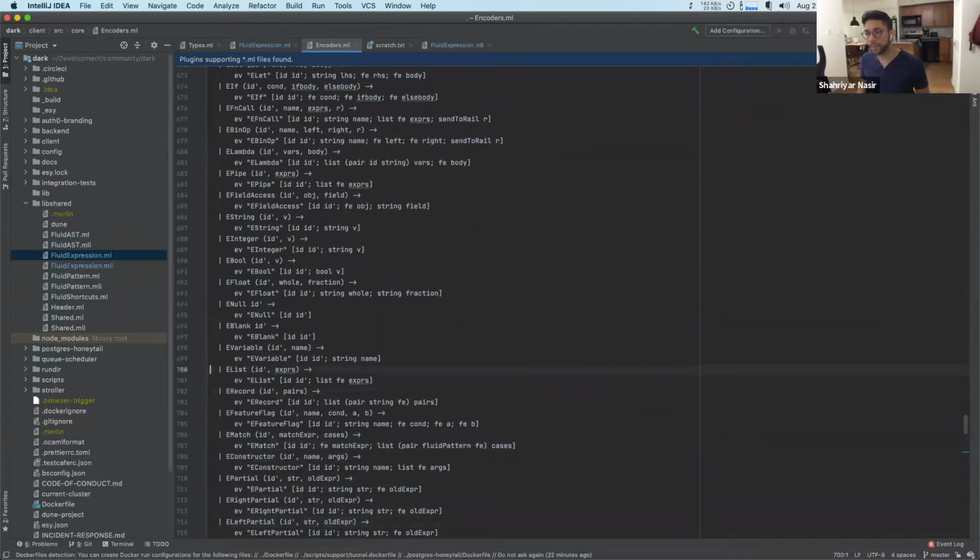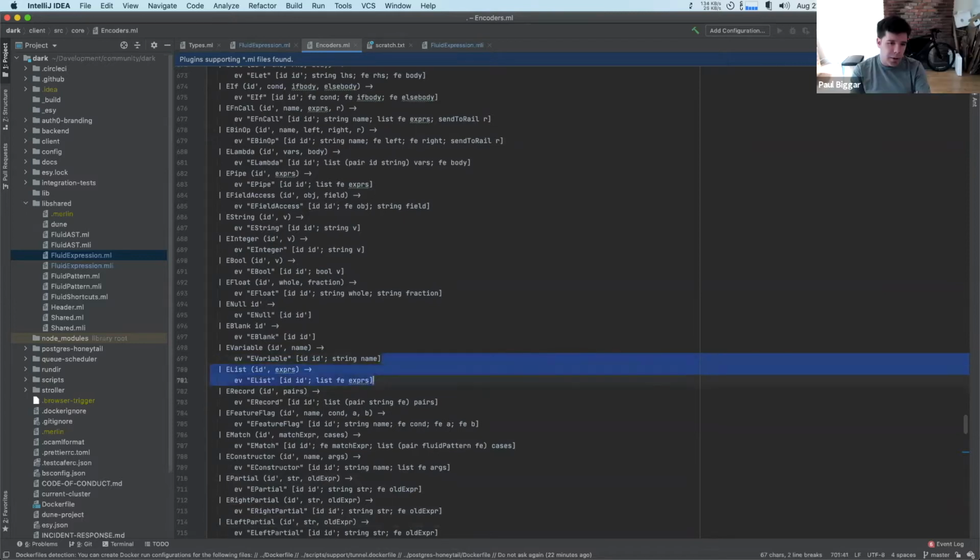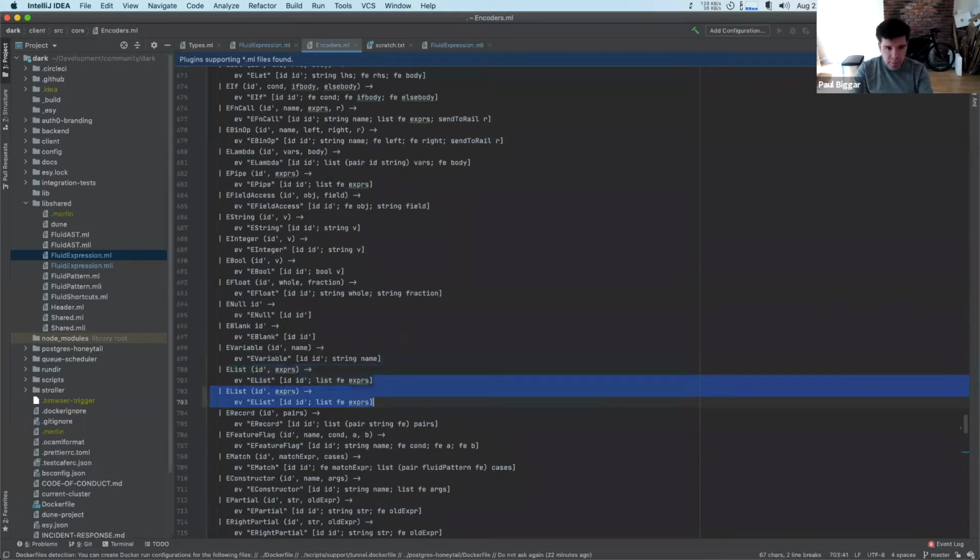Okay, so here we're saying encode a variant. A variant is a sum type. So encode the variant elist, and its arguments are ID, and then exprs, which are going to be encoded as a list. And so we're going to do exactly the same, except we're going to call it eTuple.